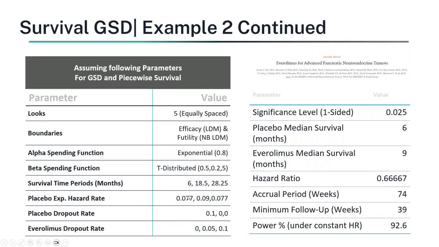We will be assuming a constant hazard ratio, I should mention, but I'll show that in the example in just a moment. And we are going to assume some dropout just to show the effect that can have on a trial.